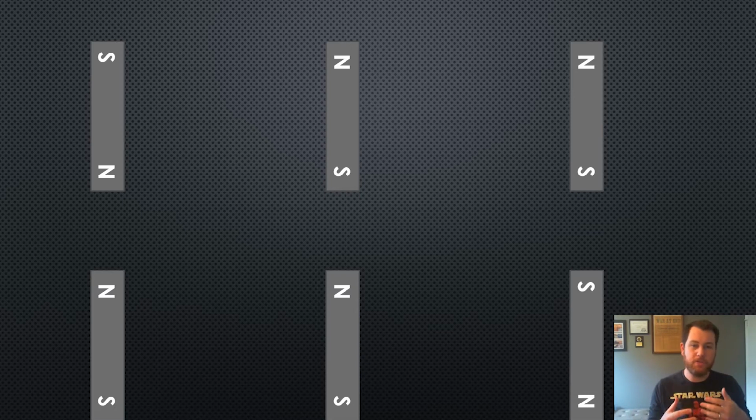Similar poles, like a North Pole and a North Pole, they don't want to be near each other. So what happens when we bring them close, they force each other apart. They push apart, and we call that repel. So we say like poles repel.